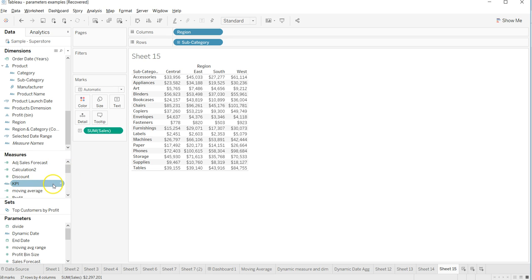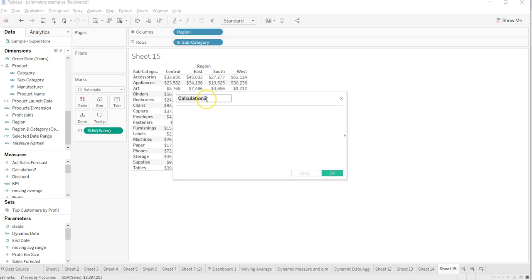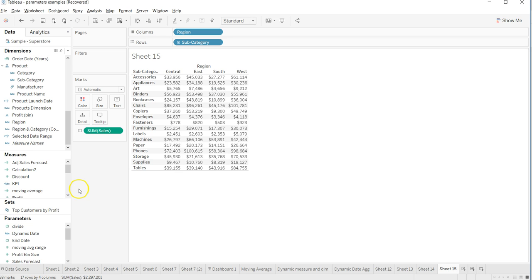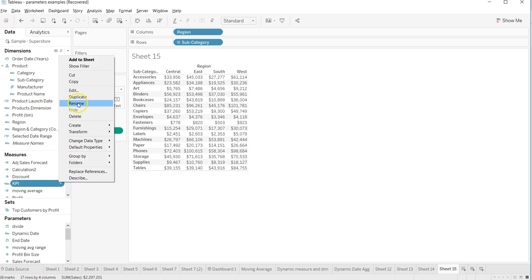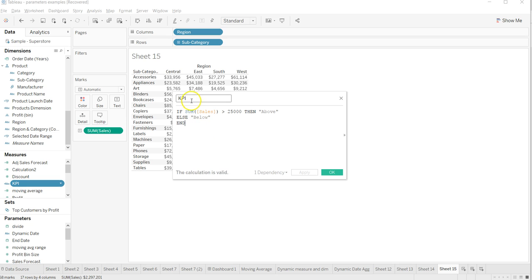So what I have done is created a calculated field, which you can create from here by clicking on create calculated field. It will show you the field name and the expression that I have given it over here. If I click on edit here, KPI is the name I have given, and it's saying that if sum of sales is greater than 25,000, now this value can be anything you like. It can be even 1 million if that is the case you want.